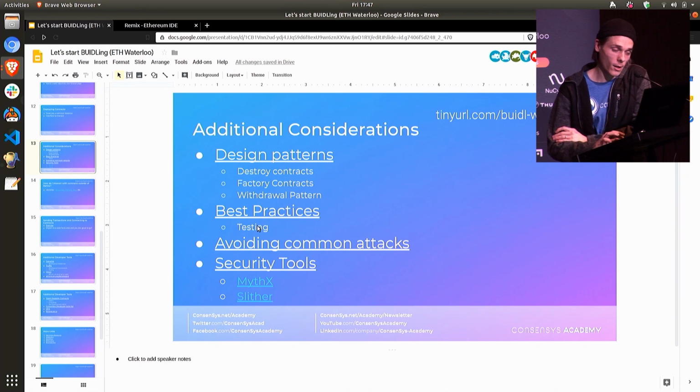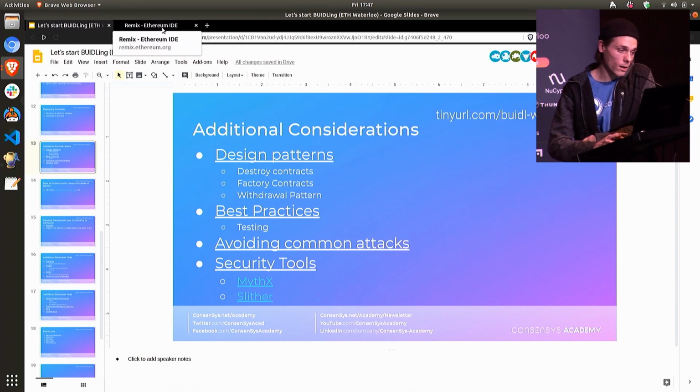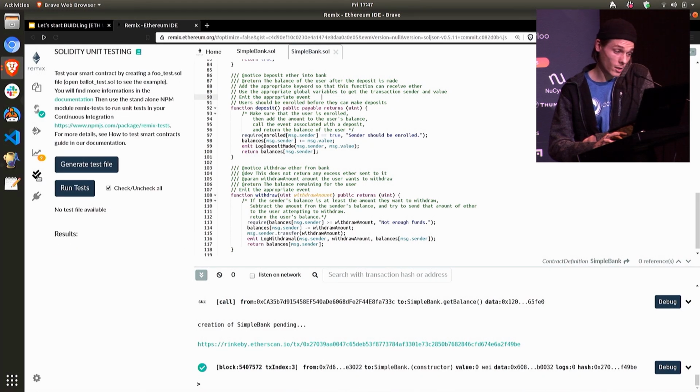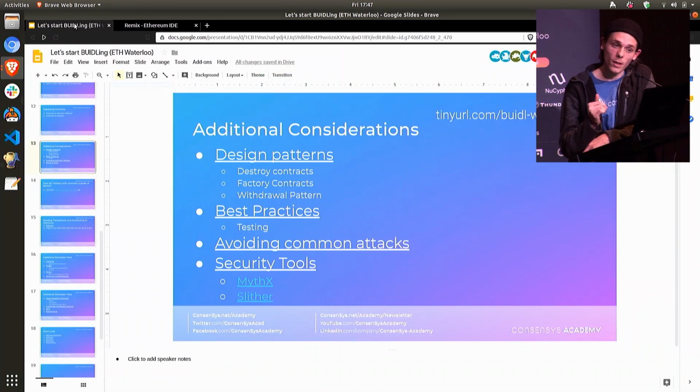Also setting up testing environments. You guys may have heard of the Truffle development environment that has testing built into it. We don't really have great testing in Remix. There is this Solidity unit testing plugin, but you actually have to write your tests in Solidity as you're going through, which presents some unique challenges. It's often a lot easier to just write them in JavaScript using a tool like Truffle or Waffle. So testing is definitely key to creating good projects.